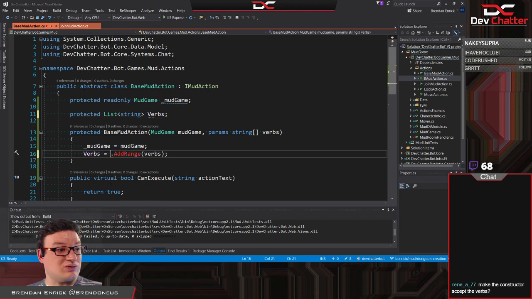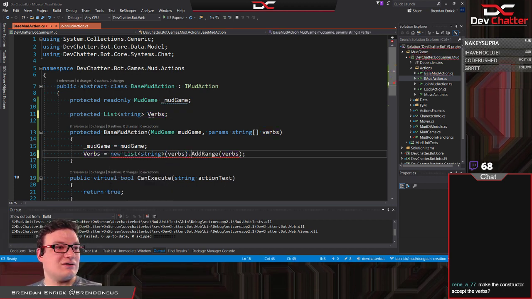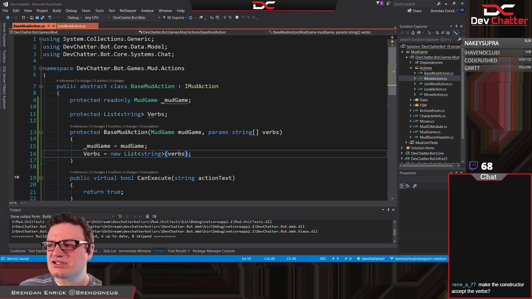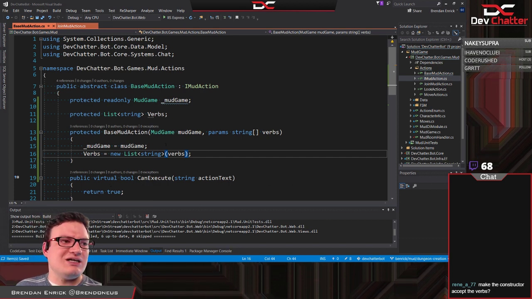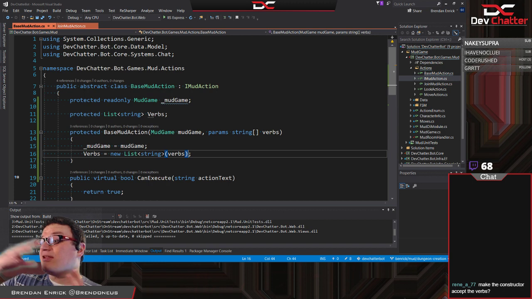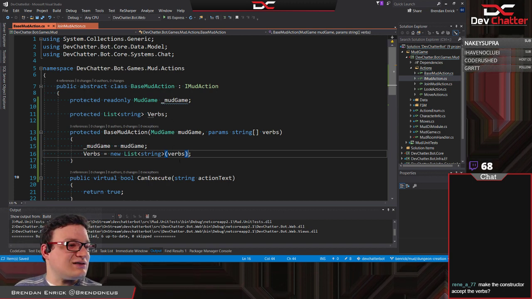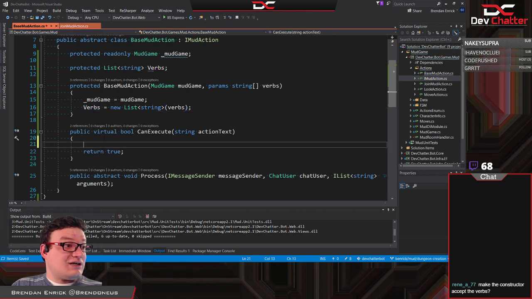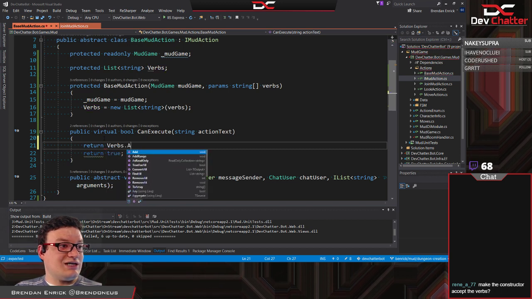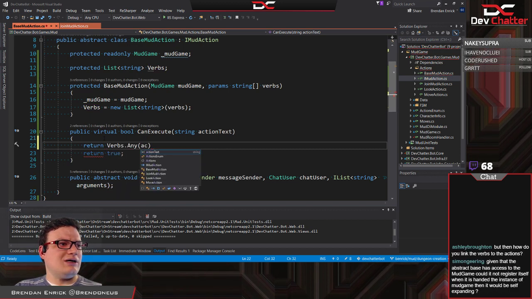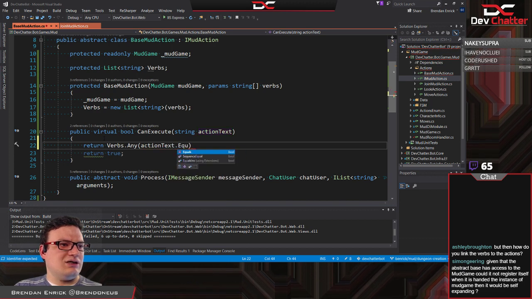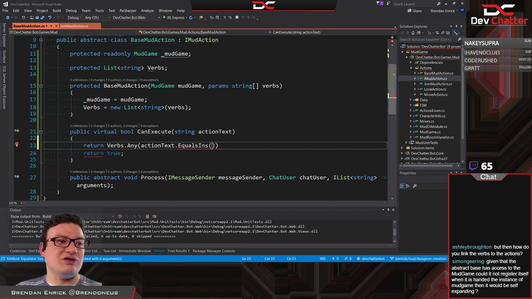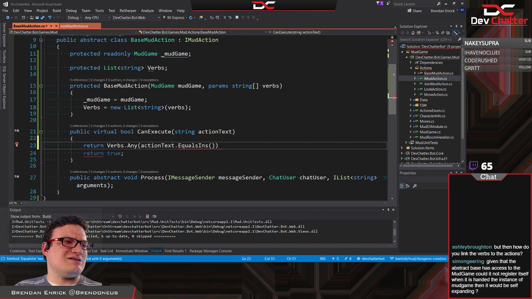So actually I'm going to say verbs equals that and then pass in, instead of doing an add range, because this way it's going to create the collection at the correct size given that, so it's a little bit nicer. Otherwise it was going to create a collection and then resize the collection to fit the values we sent in. So this is a little bit better way of doing that. So then all I have to do is say return verbs.any, where action text dot equals, and I have a little extension that I use that's a case-insensitive comparison for equals on strings, because it's such a common thing.